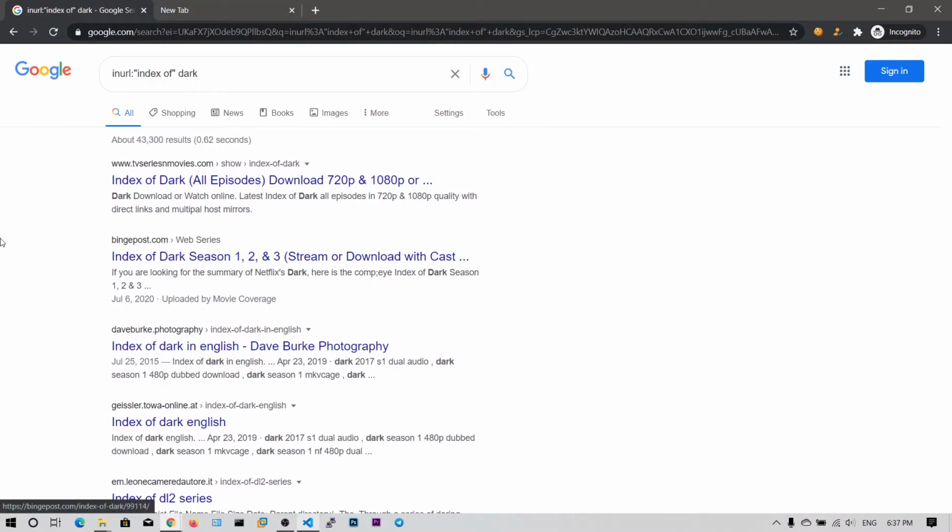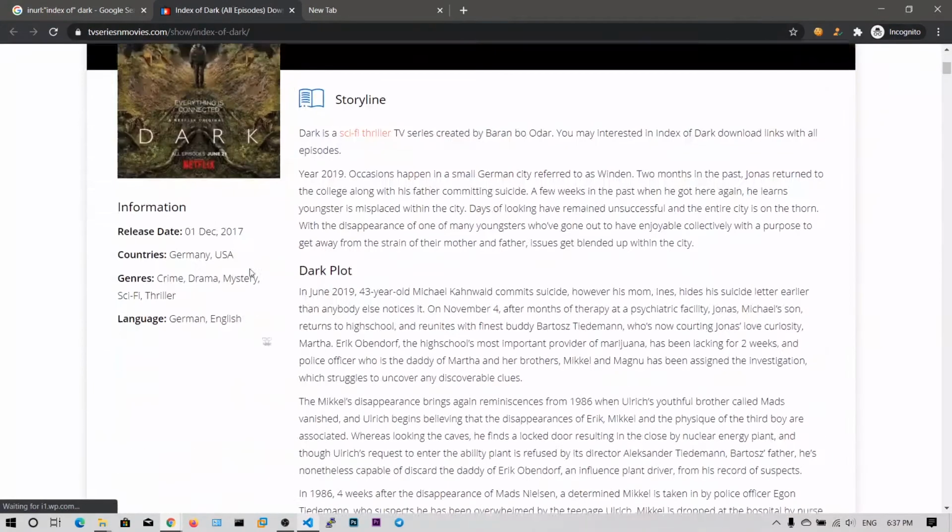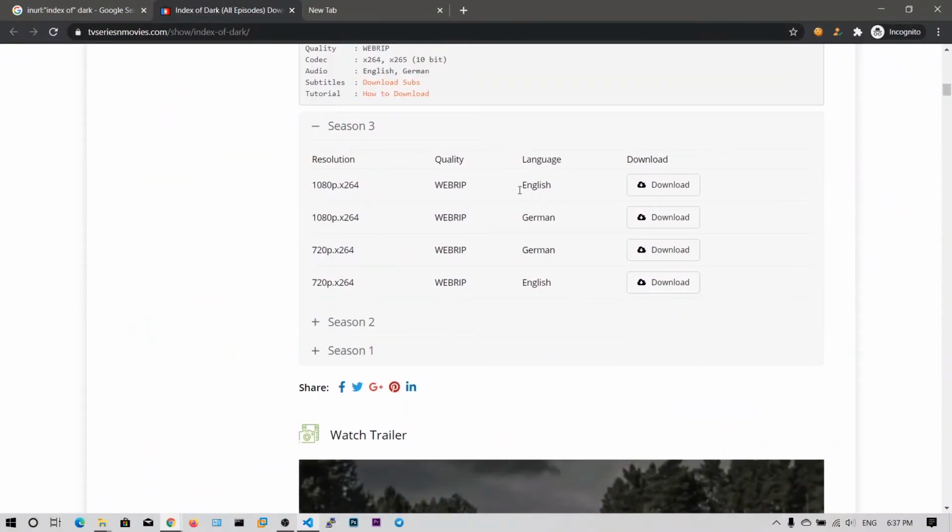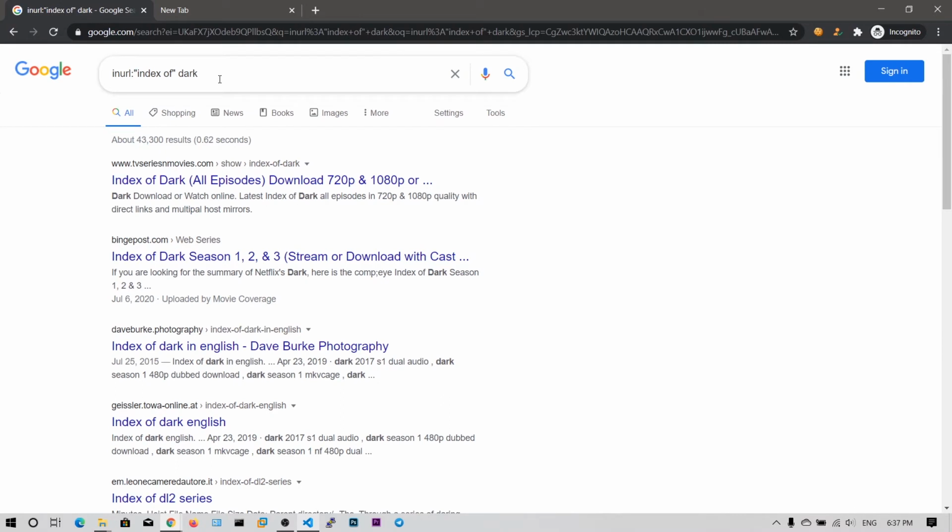But Google has banned those websites because you are freely downloading. It's piracy, right? That's why Google has banned those websites. You can just go into these websites and check Dark, either 720p or 1080p, your wish. As you can see, you can download from here. So you don't need to type Dark season 1 download, season 2 download, etc. You can just type index of Dark and you'll get some blog posts related to the download options.